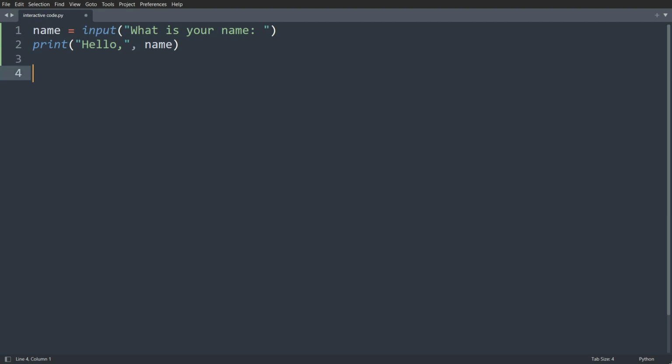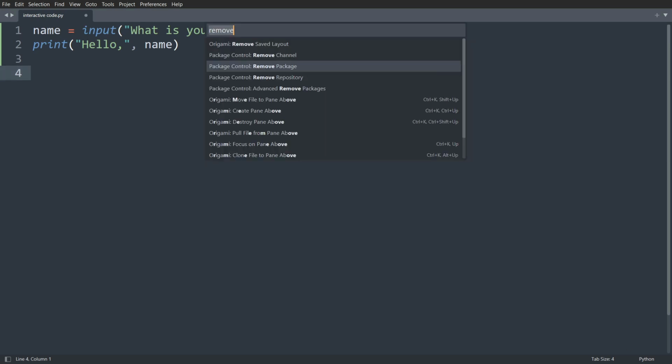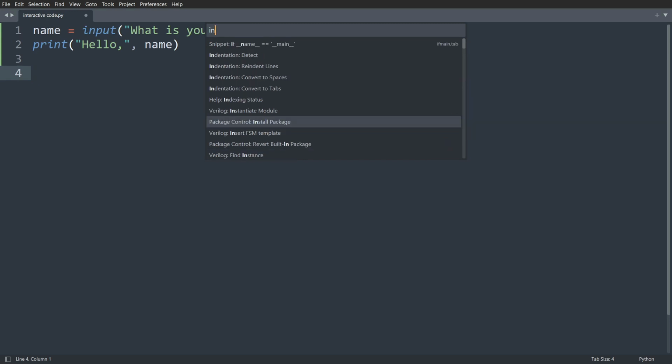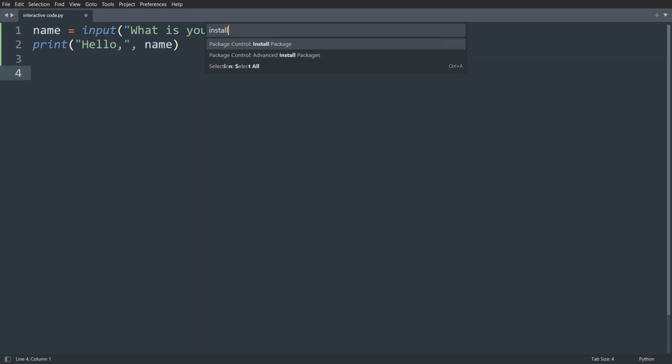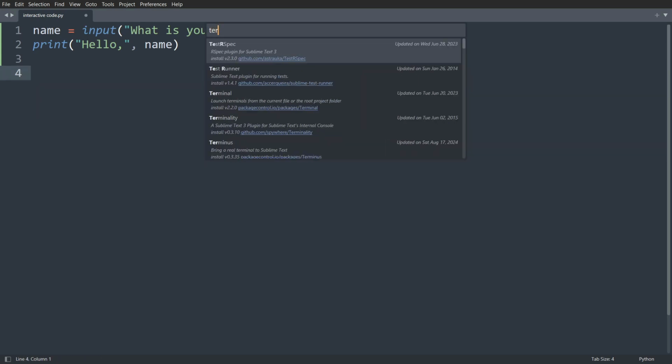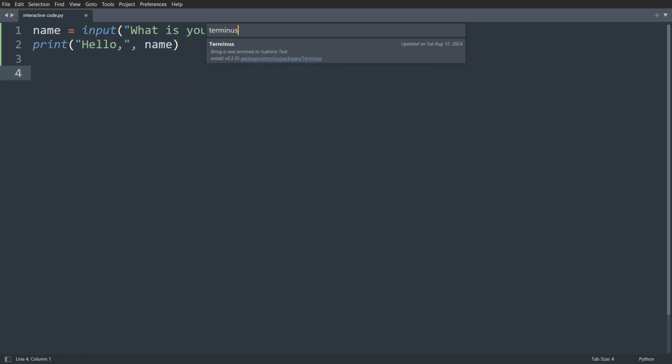To solve this issue, you will need to install two packages and create a new build system. Start by pressing Ctrl+Shift+P to open the command palette and type install. Press enter, then search for the Terminus package and press enter to install it. You will find that it's being installed in the bottom left corner.